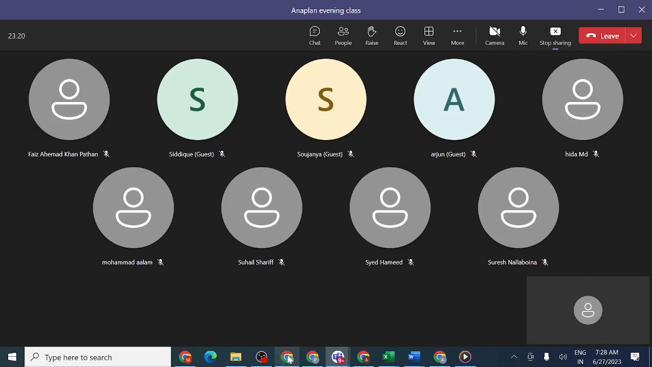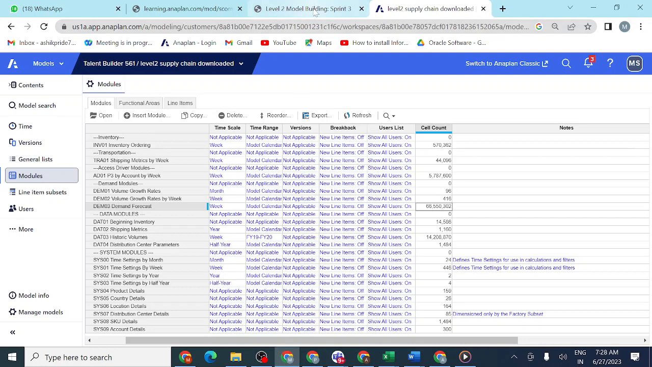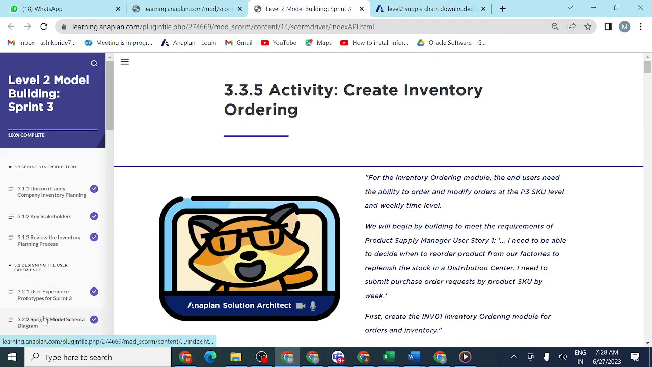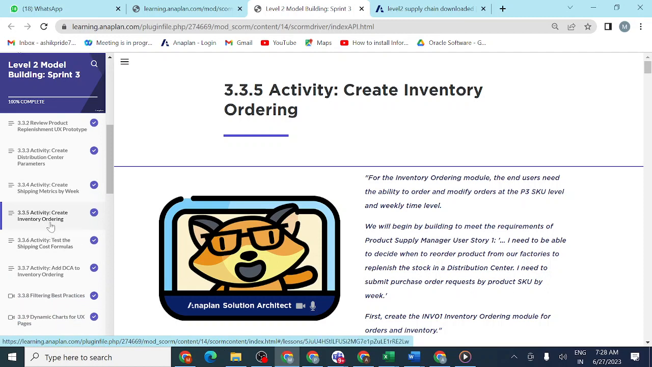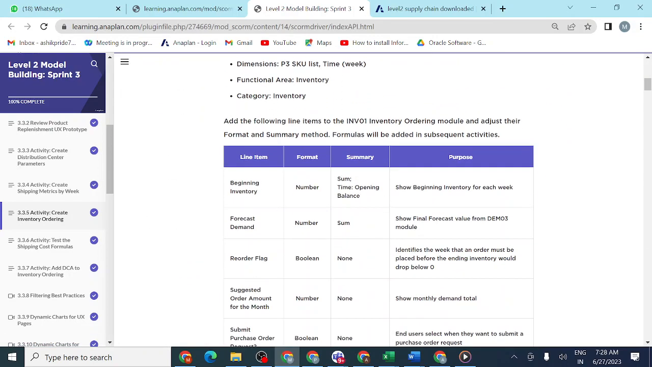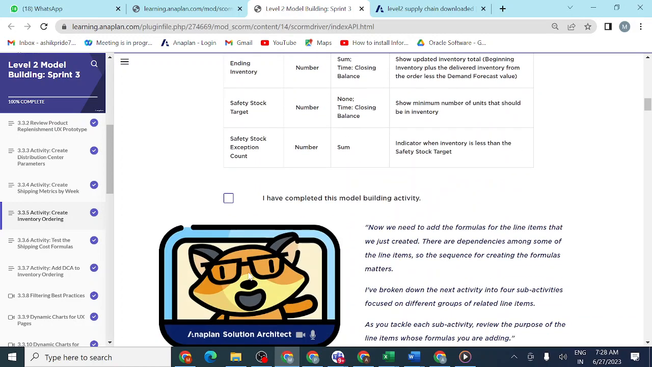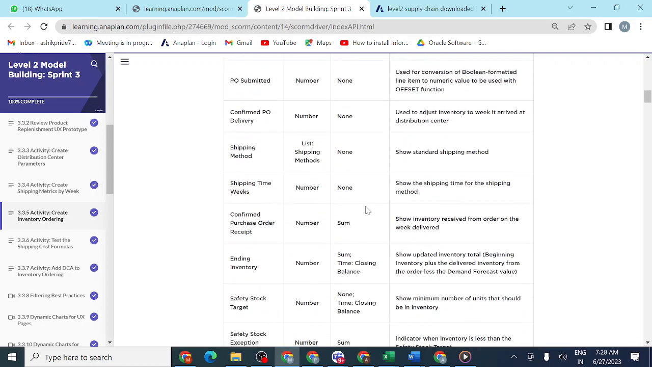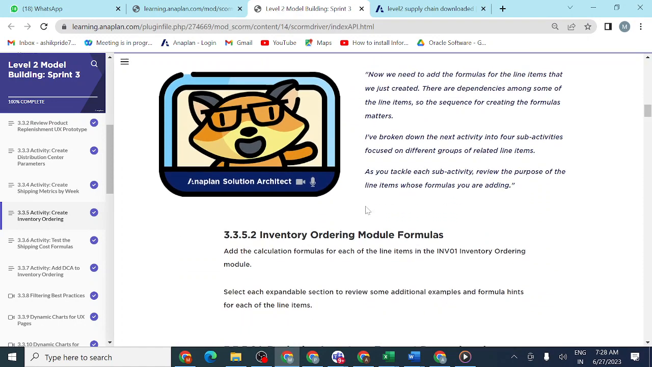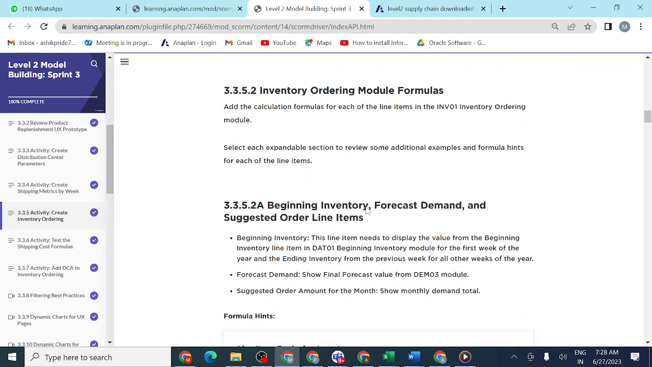So you can see here, we are exactly in this activity: inventory order, create inventory ordering module. We have created these line items, formatted each and every line item, and set the summary. Each and everything we have completed. So the next step is that we need to add formulas to these line items.